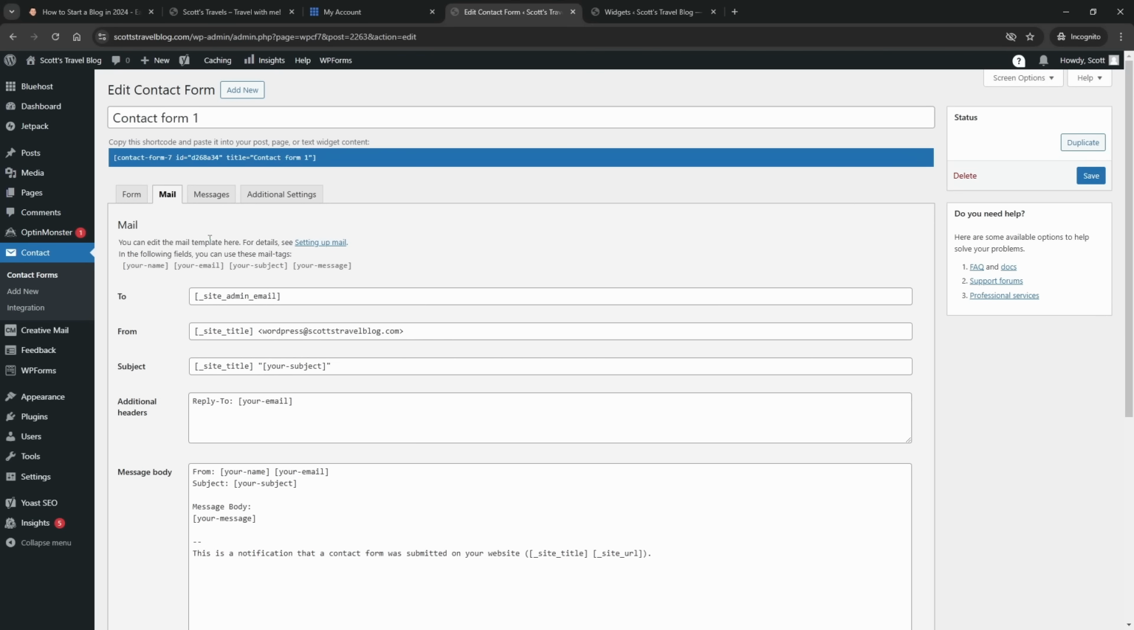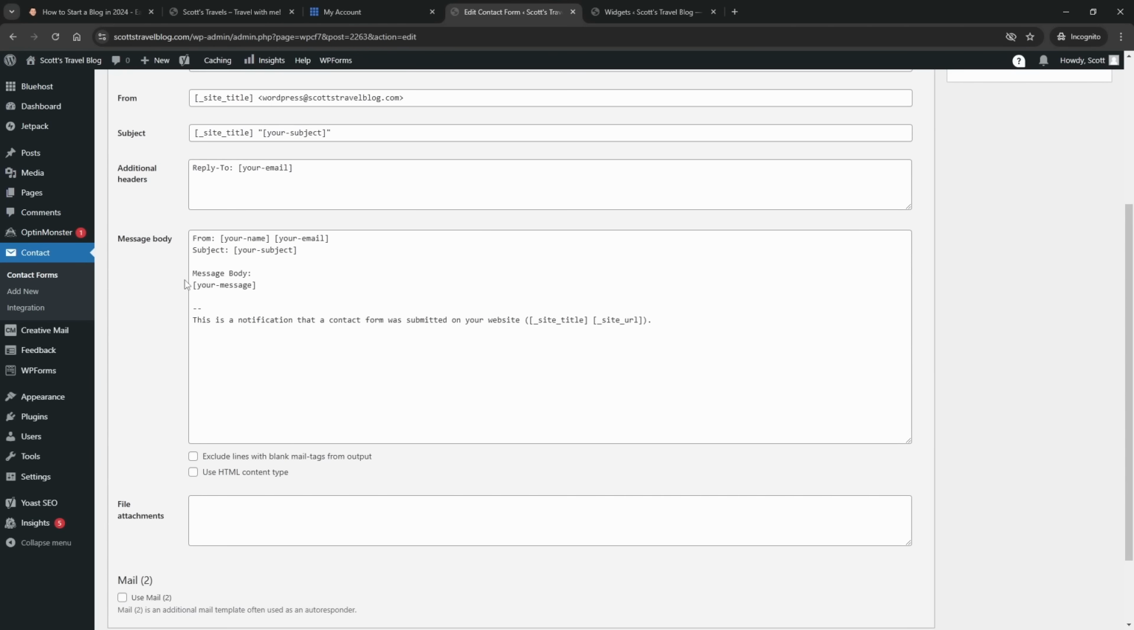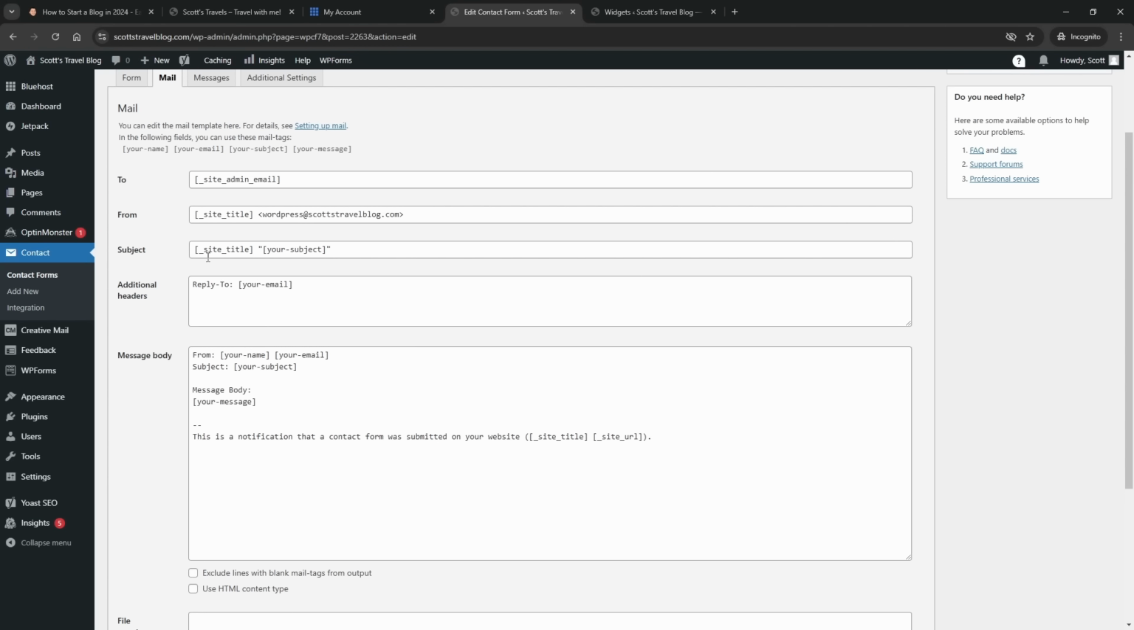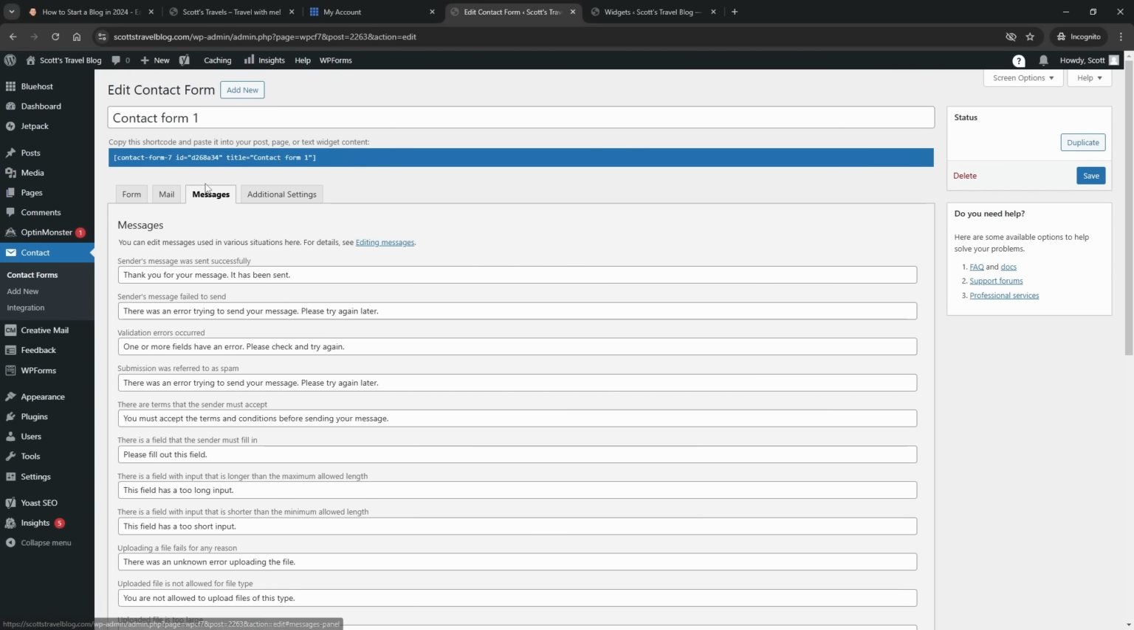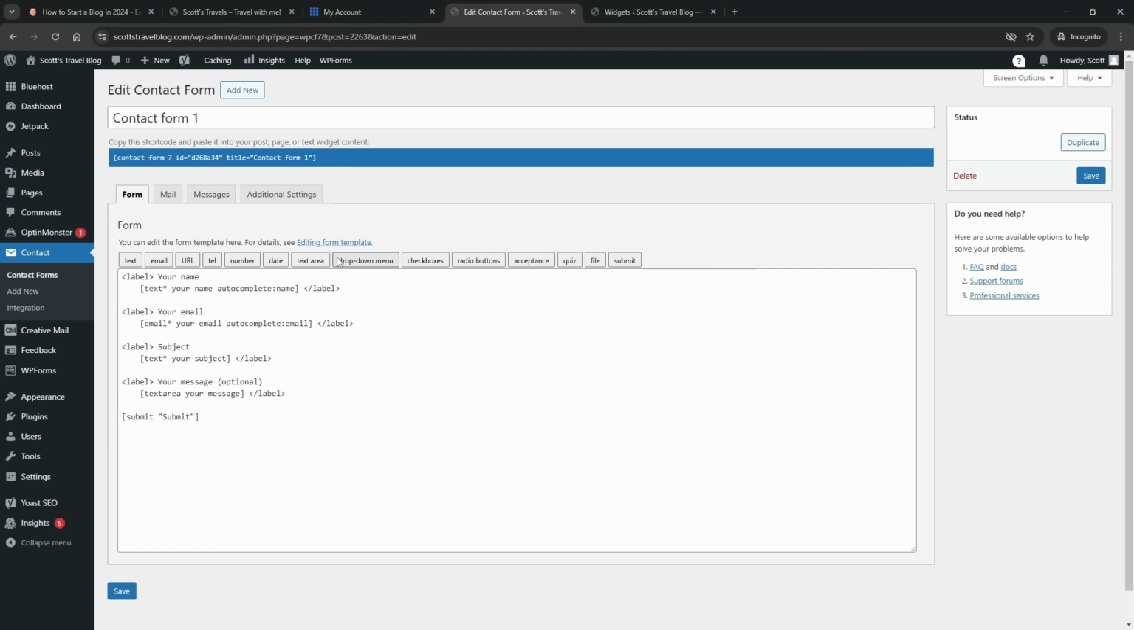I can also change the configuration of what the email is going to look like when it gets sent to me. So when someone submits the contact form, you'll receive an email in your email box. Right now, it's configured to deliver to my site administrator email. That's fine. If you want to change it to a different email, you can change it here. You can also customize any of the other things here. And then if you want to customize any of the messages that people see, for example, after they submit the contact form, it'll show them this message if it's successful. If there's an error, it'll show you this message, et cetera. So now that the form is configured the way I like, I'm going to click Save.